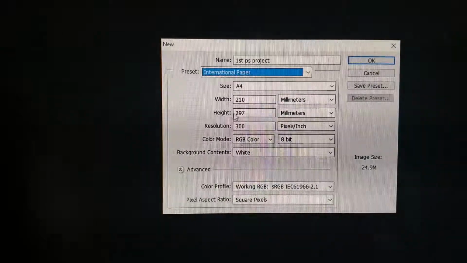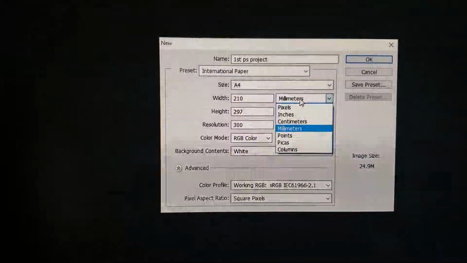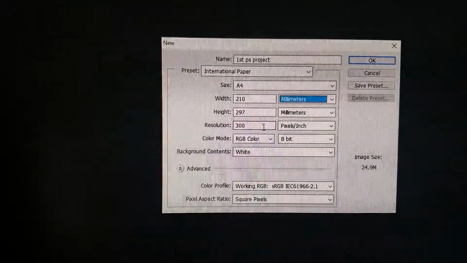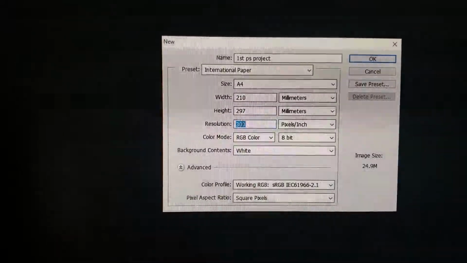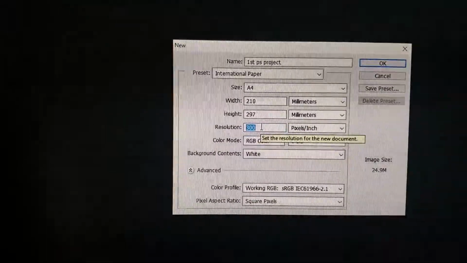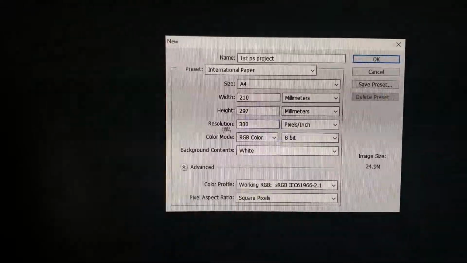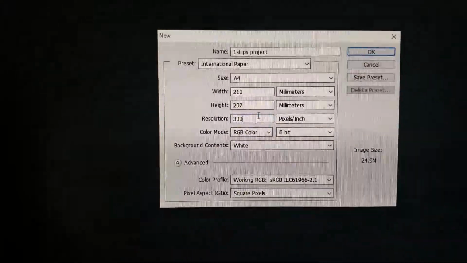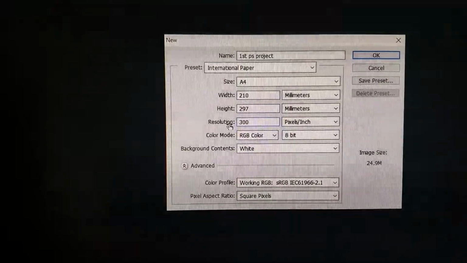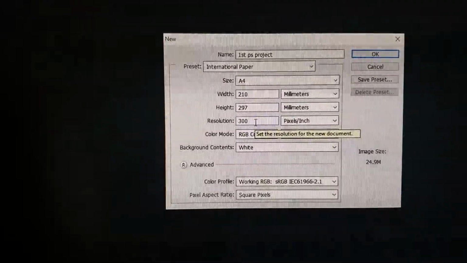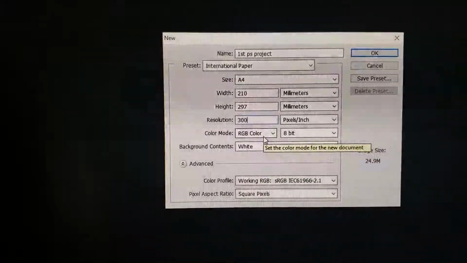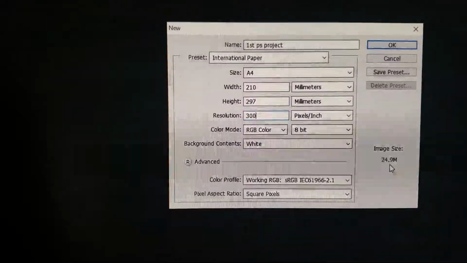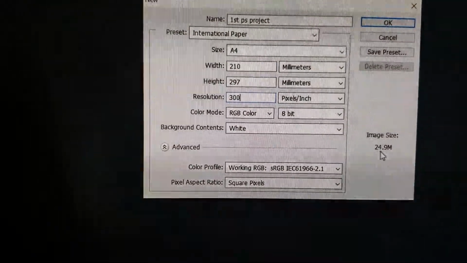Alright, and this is the width, the height, and then the unit is in millimeters, and this is where we choose the resolution. Now note this, in Photoshop, anytime you are dealing with a small size project, make sure that your resolution is high. Okay, when you are dealing with a large size project, you reduce the resolution. Otherwise, when you're not using a high spec machine, it's going to run your system slow. So with this resolution I'm using here, this is 300. You can even see the size of my project over here, 24.9 megabytes.